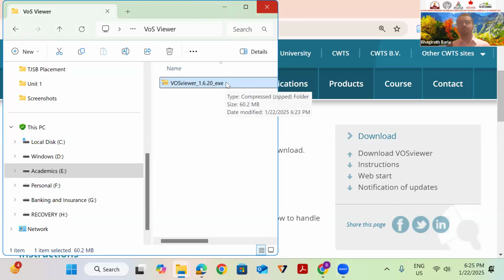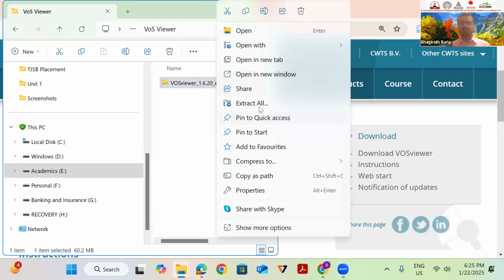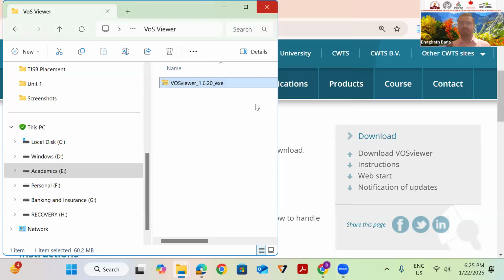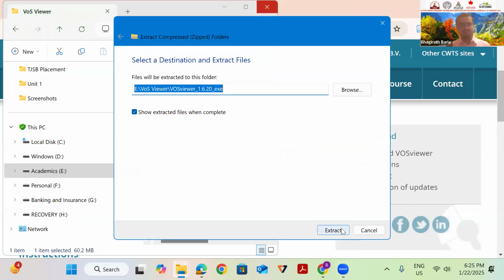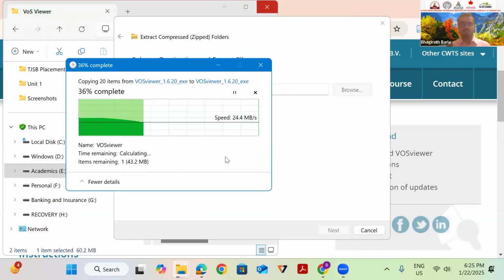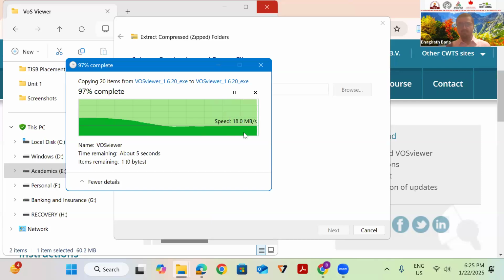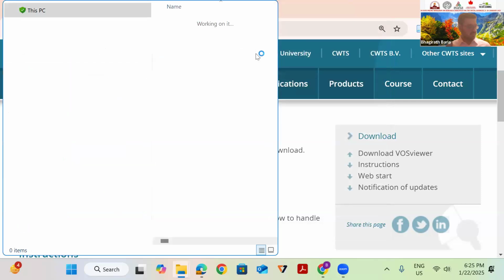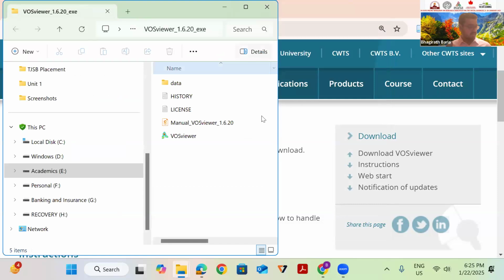So you have this file that I have cut-pasted from the folder where it was earlier downloaded, and I have transferred it to another folder where I want it. Now I right click it and click the option Extract All, and I extract it to the same place where I have stored my downloaded exe file. Once you extract it, this is the kind of screen you will see, and there is a folder.